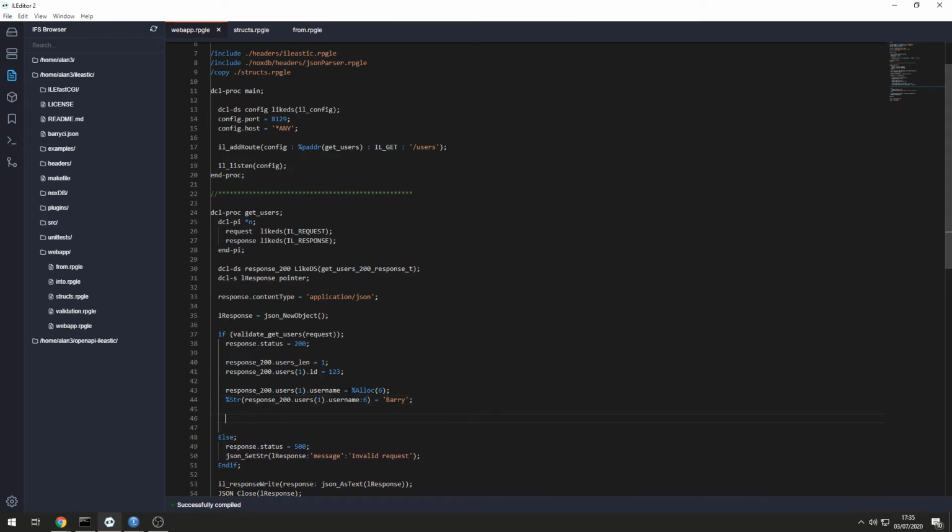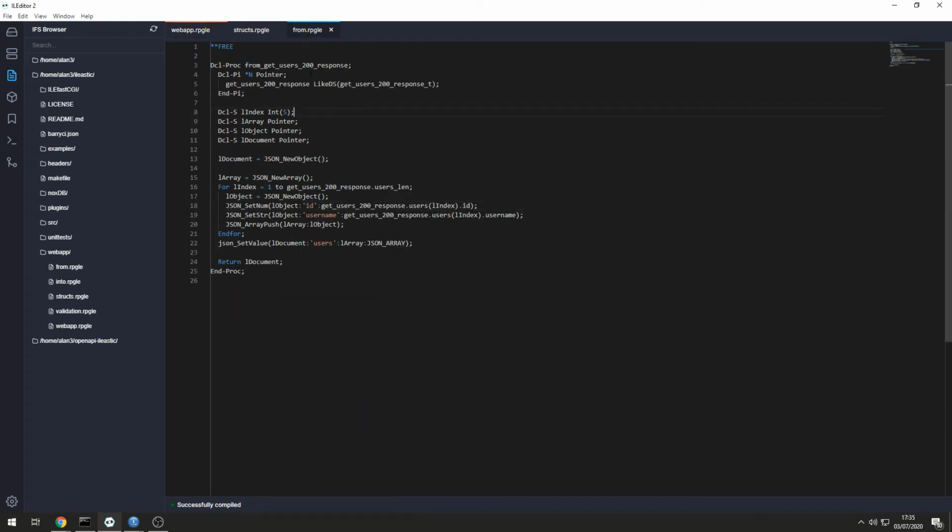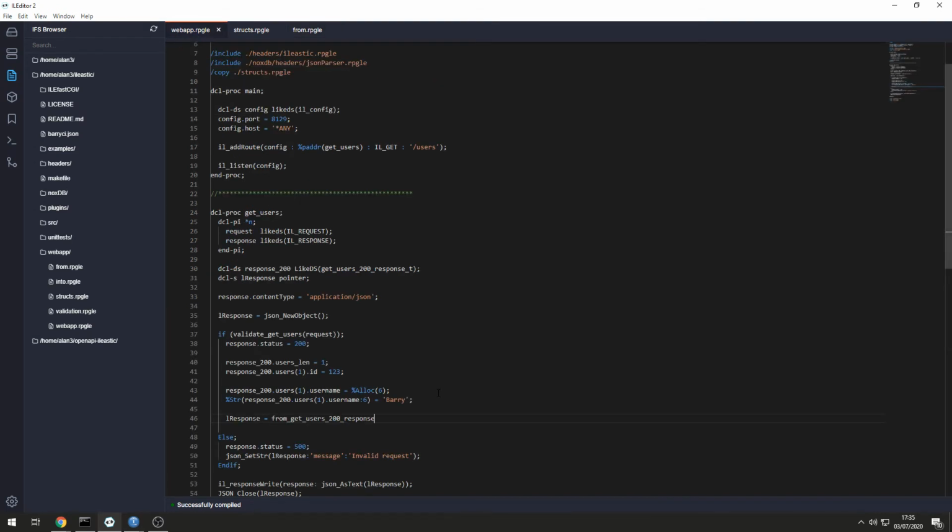Okay, fairly simple. And then we're going to do the l_response equals. This is the JSON document. We're actually going to use the procedure from the from document, and we're just going to pass in our response200 to that.